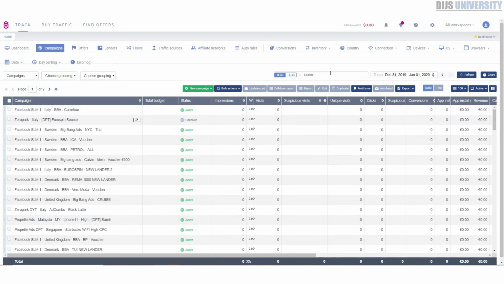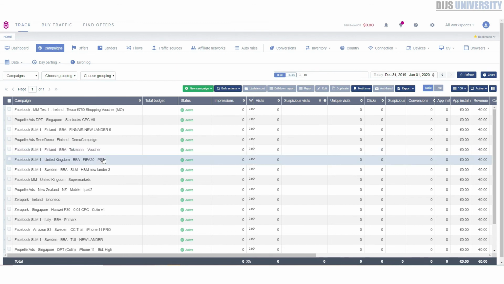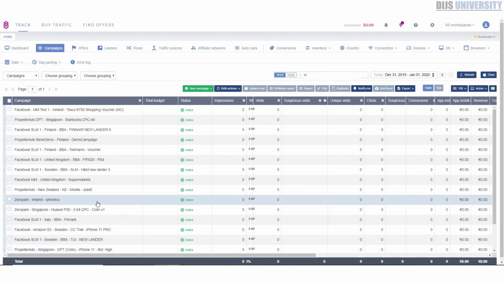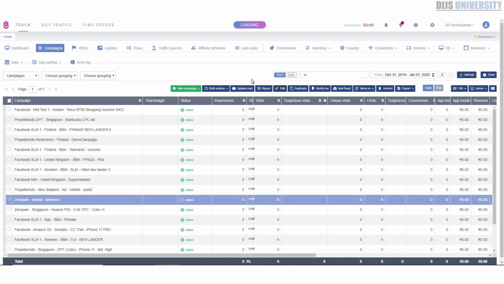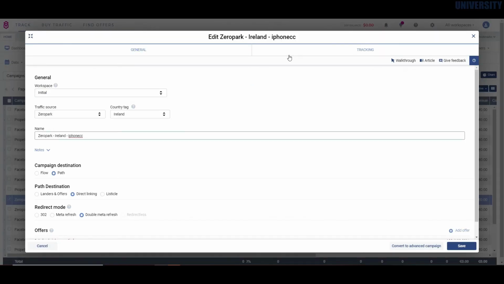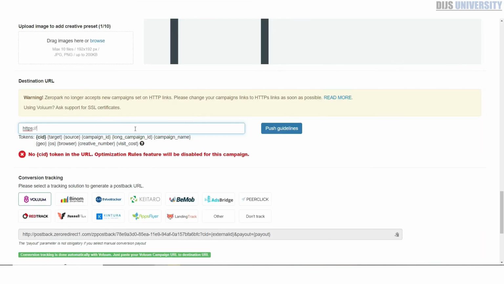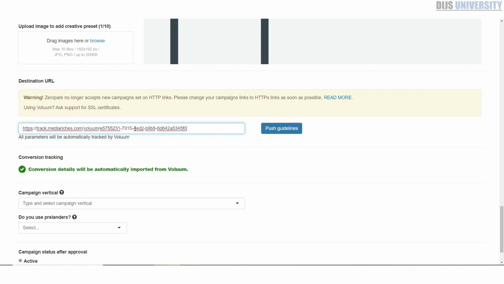So what you would need to do is go back to your campaigns, and we would need to find that. So I'm going to go to CC, is what I called it, CC submit. And so if you ever lose track of your links, you can always go to the edit feature in Voluum. So we're going to search for the campaign. Here we go. Now we'll go to edit, and we'll go to tracking, and we'll copy that. And now you're all set.